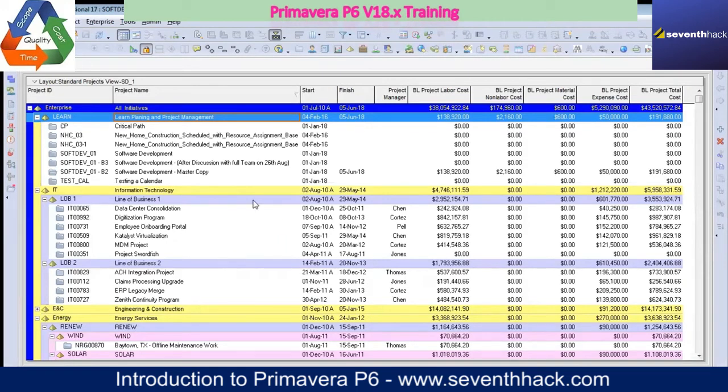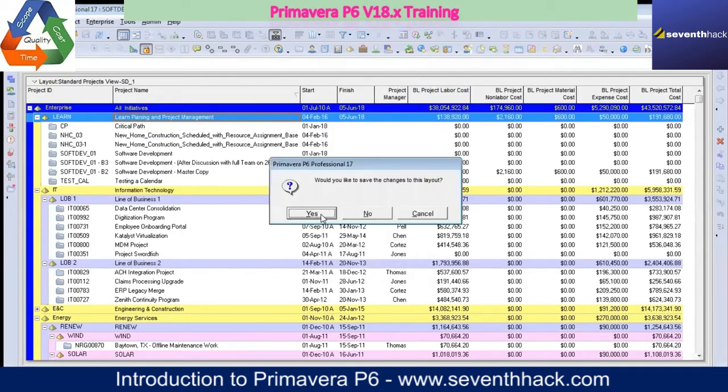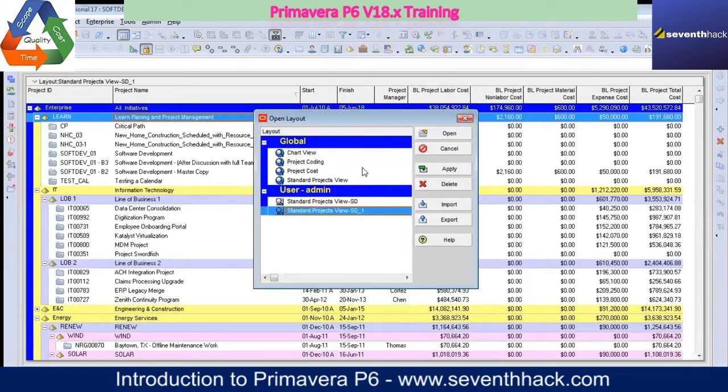Now what we will do is add these columns. Just right click here, click on the layout. You will see a lot of standard project layouts, and a lot of layouts are already there. Just open. Okay, you will see some layouts here. You will have some layouts which are global. So you will see the standard projects view.